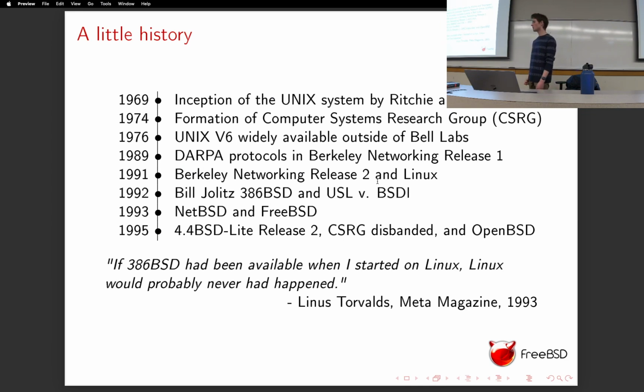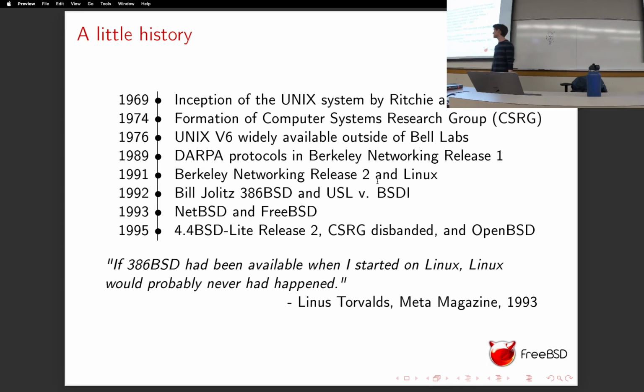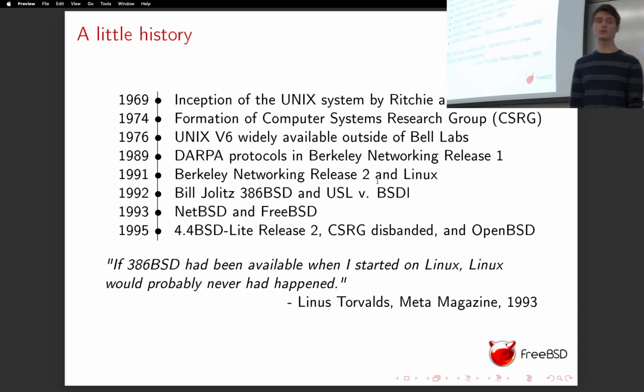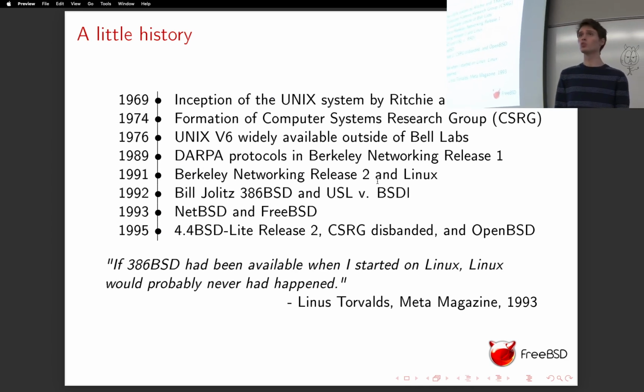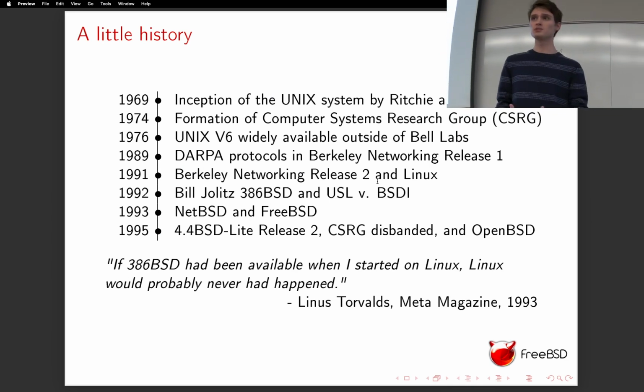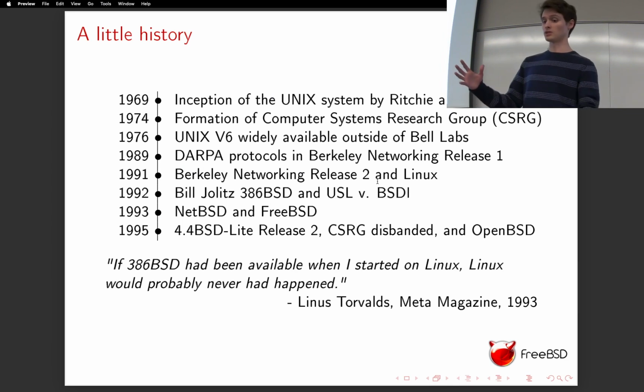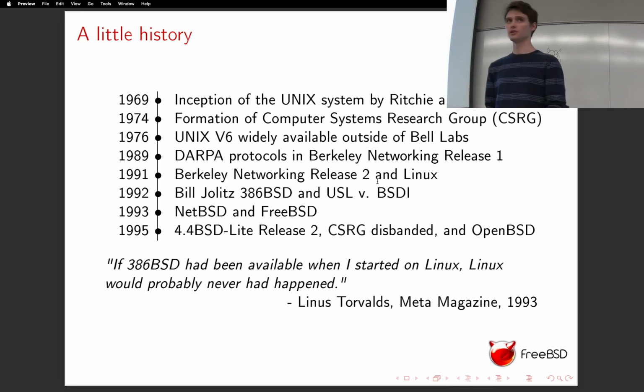I put this quote at the bottom here because I thought it was interesting. Linus Torvalds in Meta Magazine in 1993 stated, if 386 BSD had not been available when I started on Linux, or had been available when I started on Linux, Linux probably would not have happened. So that just, I feel like, goes to say that BSD caught that lawsuit at the worst time possible, and really BSD could be what we're running on the CSC lab machines today. But instead, because of that lawsuit, Linux took its place and then rose in popularity.